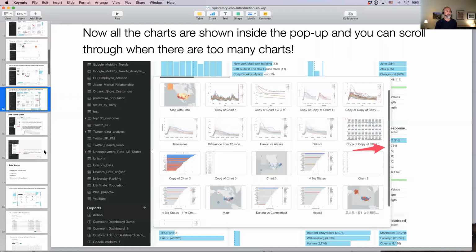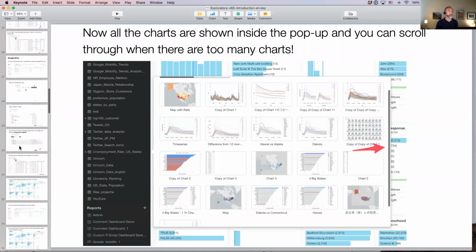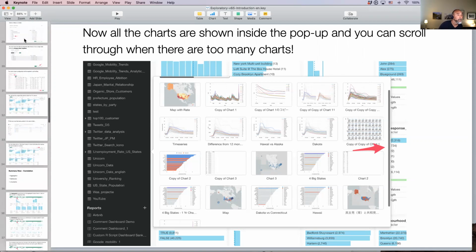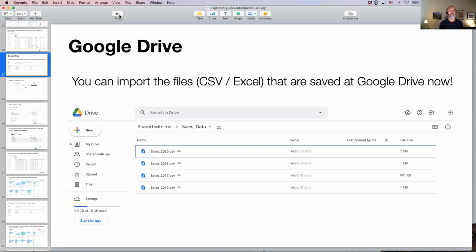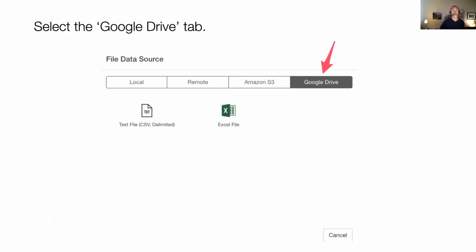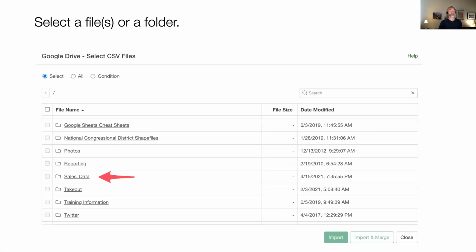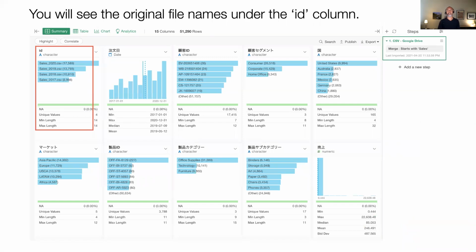And I have shown this only for local files, but even if you have Google Drive or Amazon S3, it's basically the same thing. This one-by-one import and merge import both work the same way as with local files. In the Google Drive case, you select the folder inside the import dialog, and once you select those files, after that it works in the exact same way.